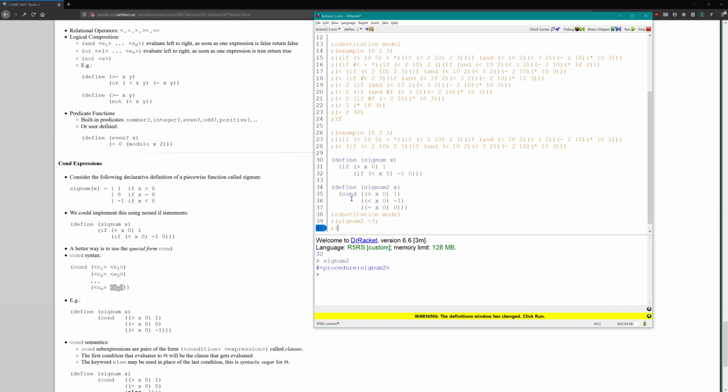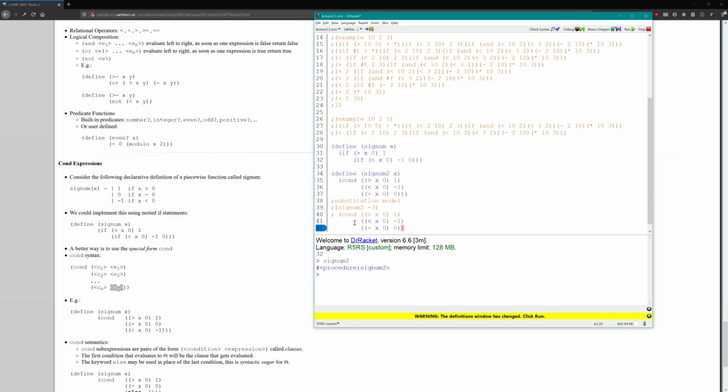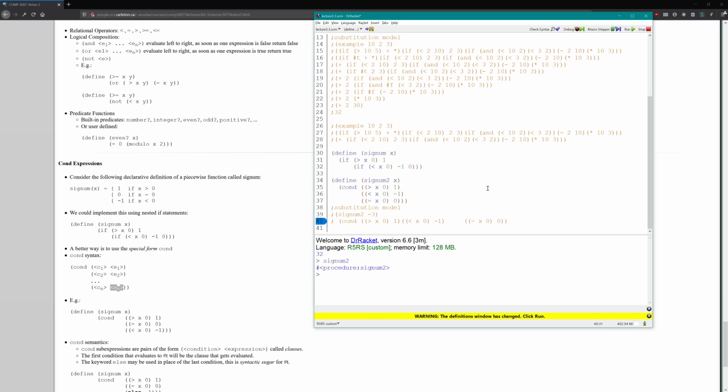So then the body of signum2 is a big old cond expression. And again, we'll put all this on one line, which will make it harder to read. Substitution models are good for some things and less good for others. It will help us understand the steps, though. So we have this cond, which is the body of signum2, where the argument -3 is substituted in place for all of the x's. Okay. And then we walk through cond using cond's special rules.